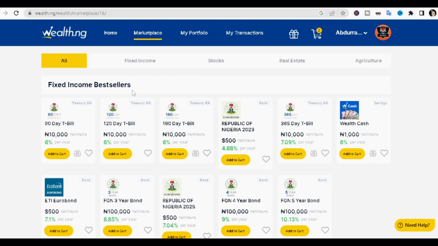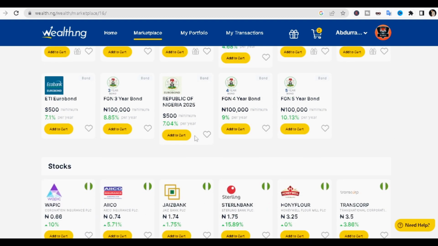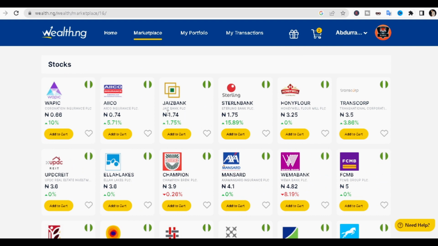and I think you all should actually try it out if you're someone who hasn't even started it, because with very little amount of money you can actually get started. You can actually become an investor. As you can see, Jay's Bank, just 1 unit is about 1.74 naira, Sterling Bank 1.75, Honey Flour 3.25 naira. Very, very little amount of money.